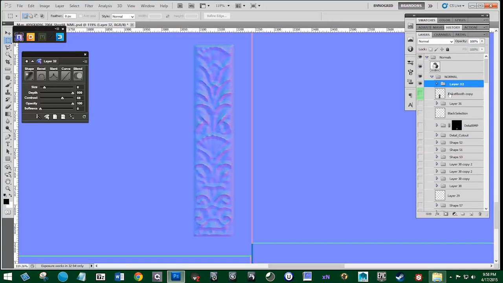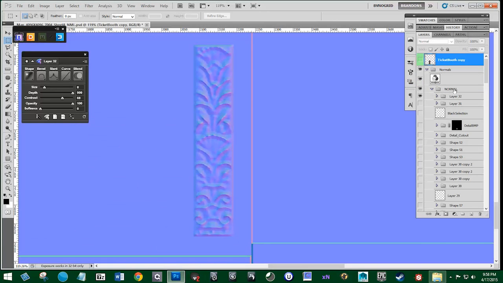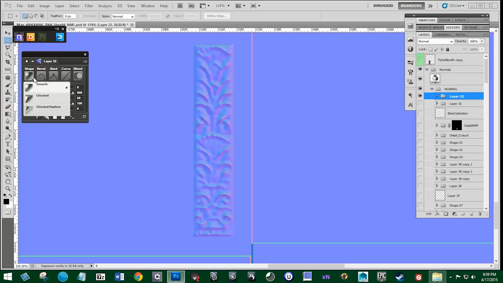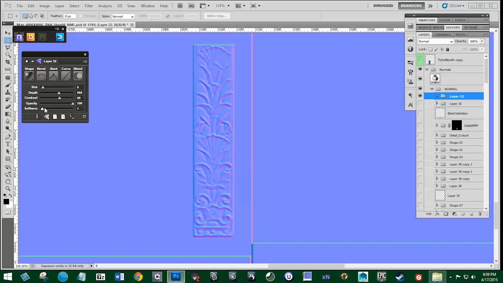So this is what it looks like in the bitmap. It's kind of messed up right now. So if we go to chiseled, no, we want to keep it on smooth. Size, move that down. The bevel, I think emboss works pretty good. Contrast, bring that down. Depth, bring it down. Softness, I'm going to bring it up. And already we're getting a pretty good result here.